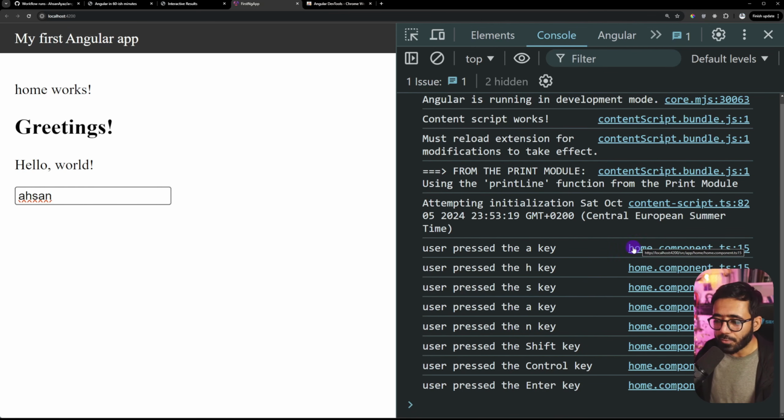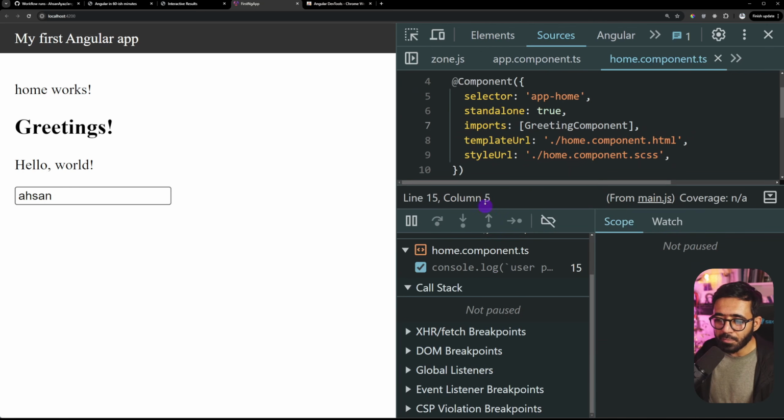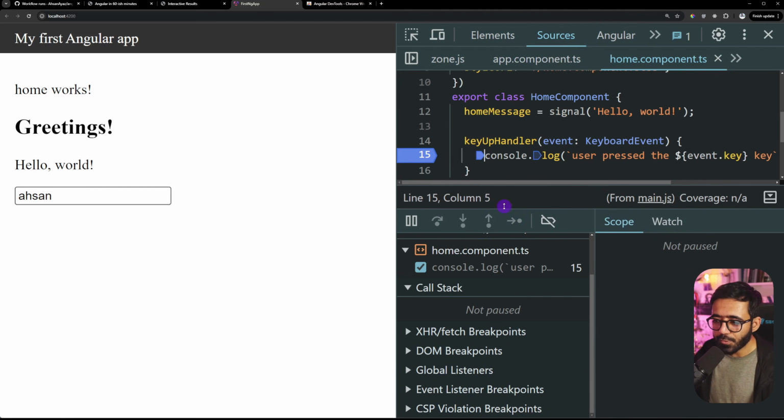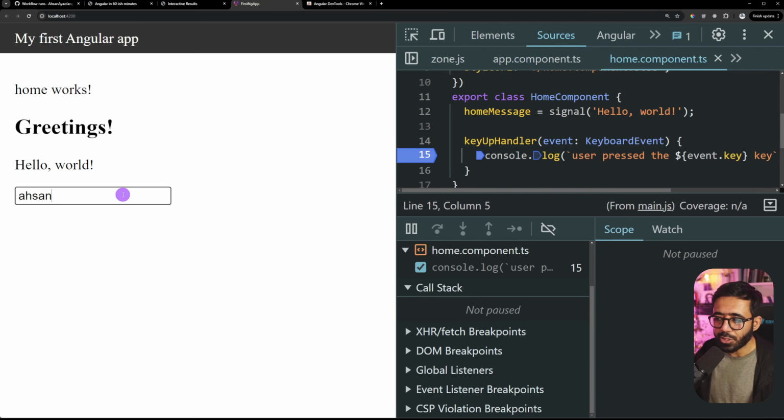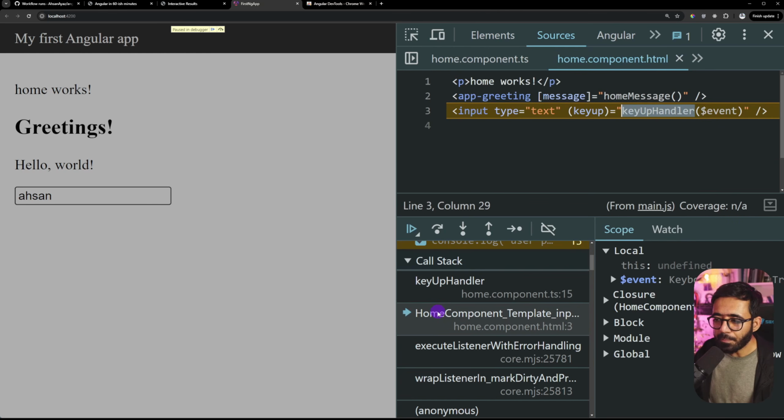I can also put a breakpoint here, and here is some debugging for you, or early debugging, so to say. If I press a key, for example, shift, you can see that this comes here. Here is the call stack. So this is where we are right now. And one step above is the template. So we came here from this template. When we did a key press, it essentially looked at which function it should call.